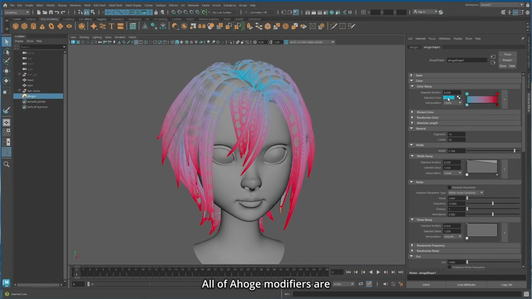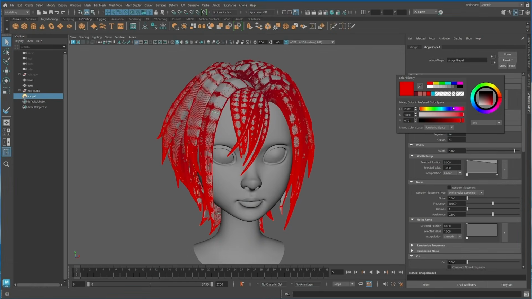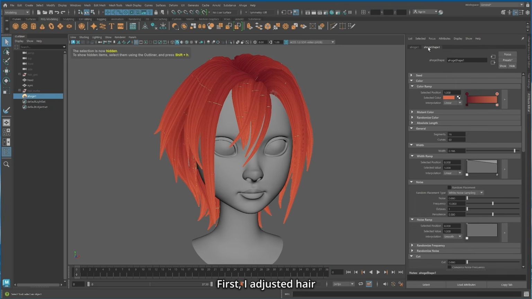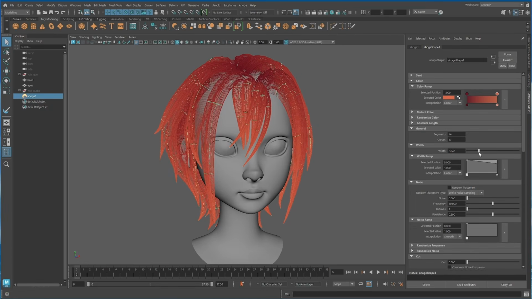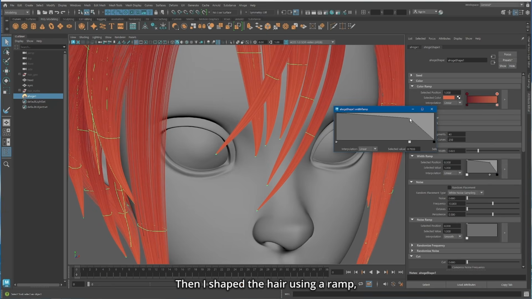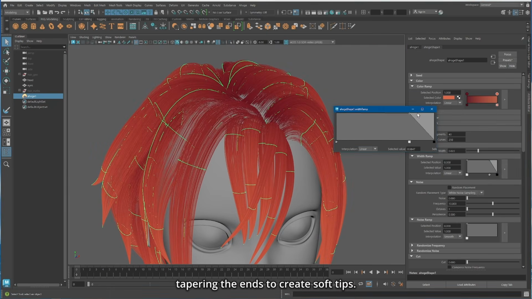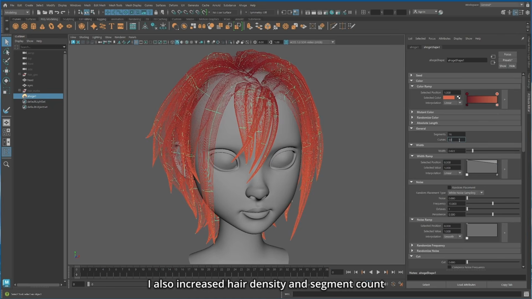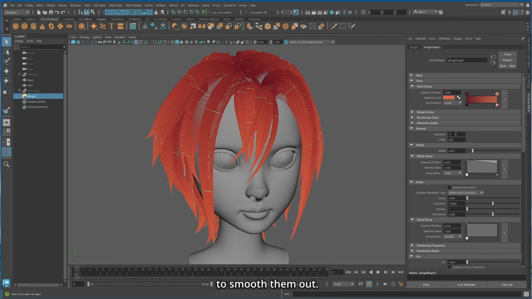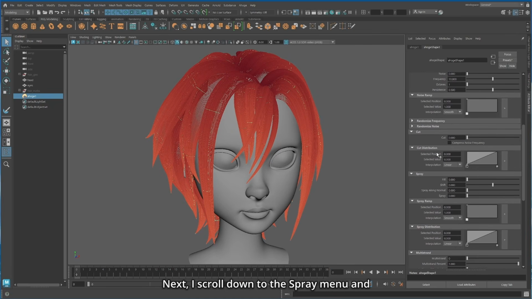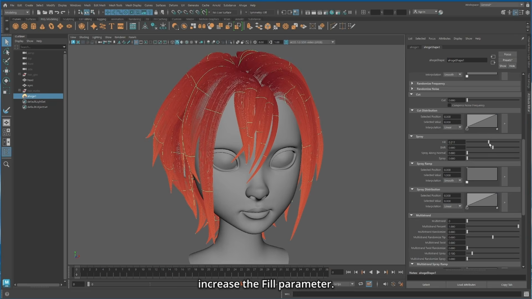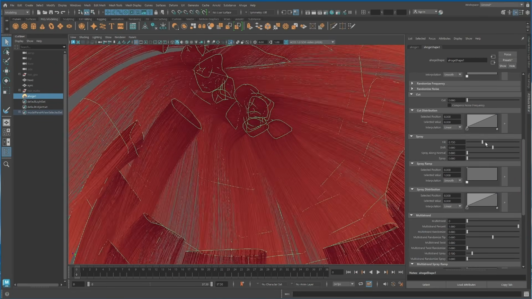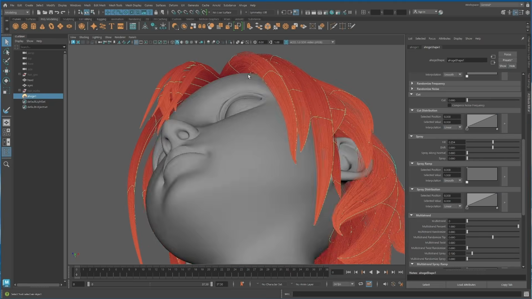All Ahoge modifiers are located in the Attribute Editor. I changed the color to red. First, I adjusted hair width to make it finer. Then I shaped the hair using a ramp, tapering the ends to create soft tips. I also increased hair density and segment count to smooth them out. Next, I scrolled down to the Spray menu and increased the Fill parameter. It distributes hair inside the strands, essentially filling them out.